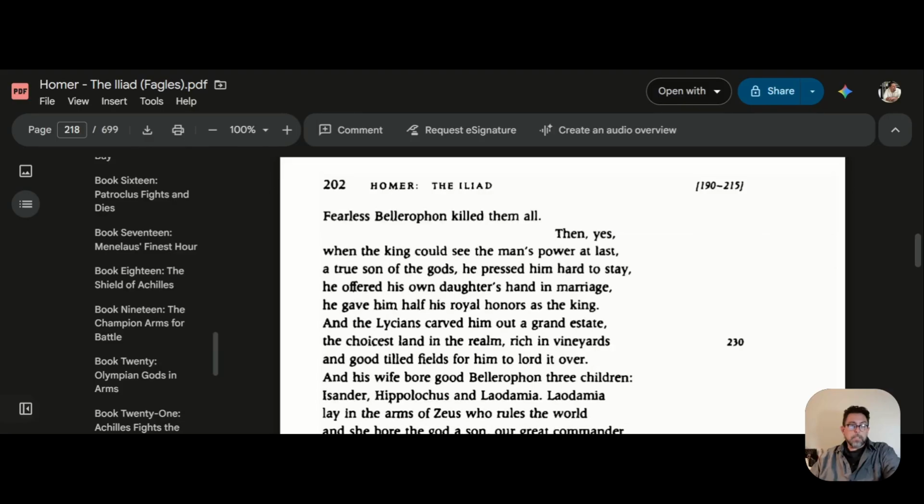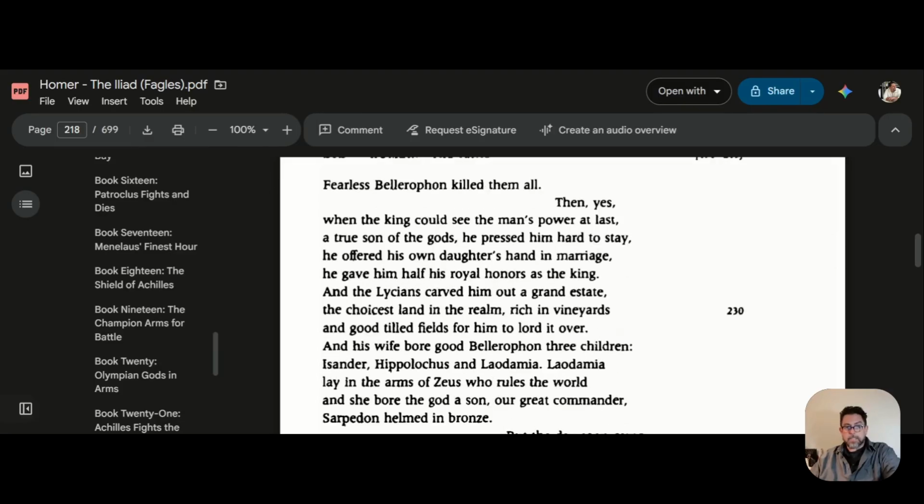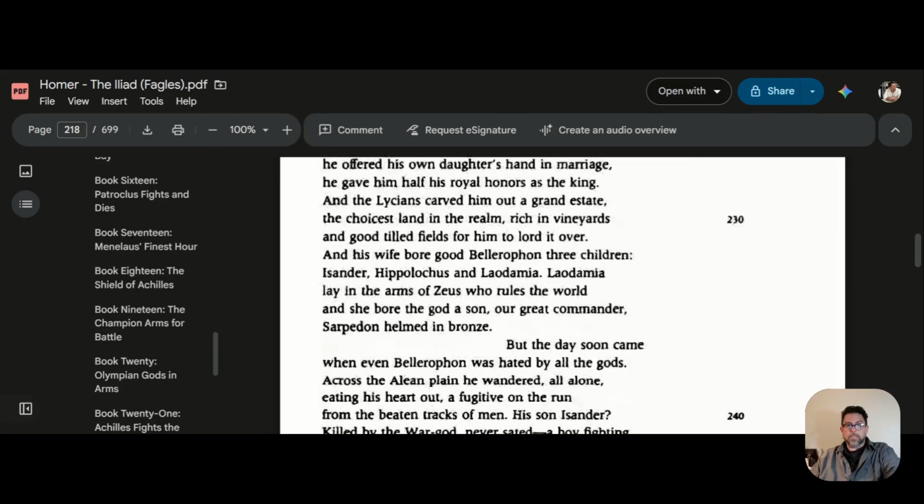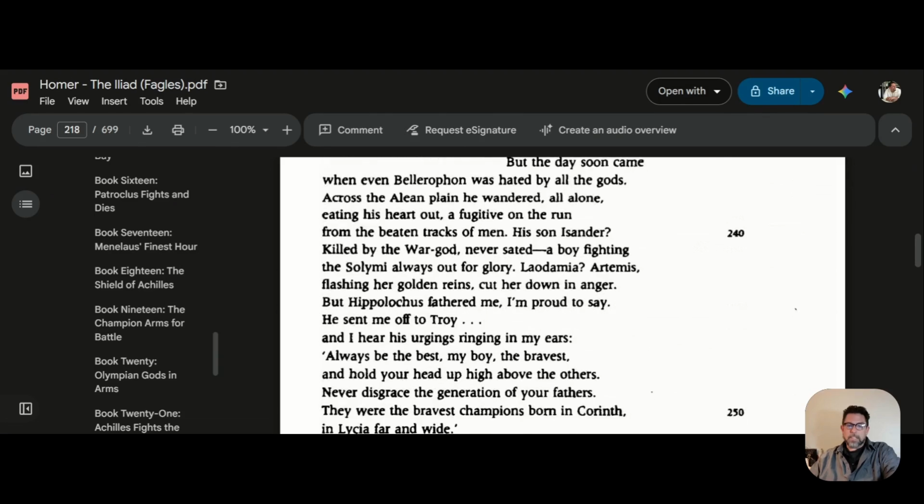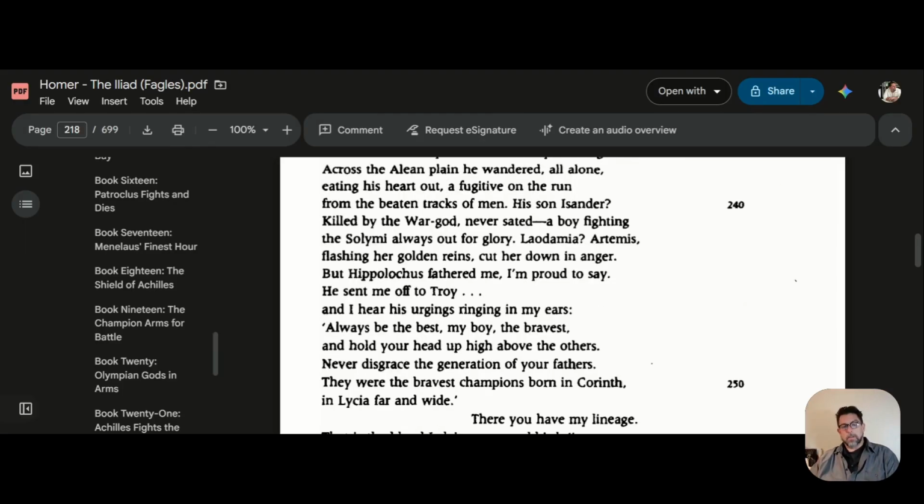And basically, Bellerophon has these kids, and one of them was Laodamia, and Laodamia lay with Zeus, and she bore the god a son, Sarpedon. And my ancestors, right? He goes down and down and down. I'm one of their kids, their grandkids. Okay, Hippolochus fathered me, I'm proud to say, and he sent me off to Troy. So I am the descendant from Bellerophon. That's basically me.